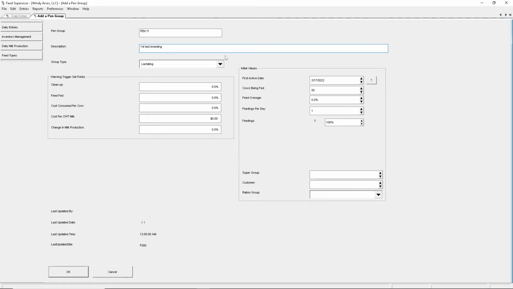And then under group type, this is the type of animal that's found in the pen. We have 2 lactating options, a dry cow option, a couple young stock options, and some beef options. We'll select lactating for this pen.